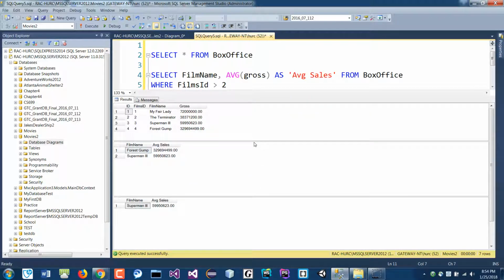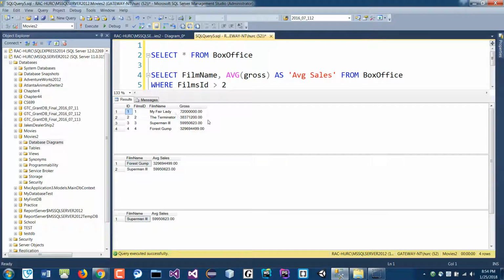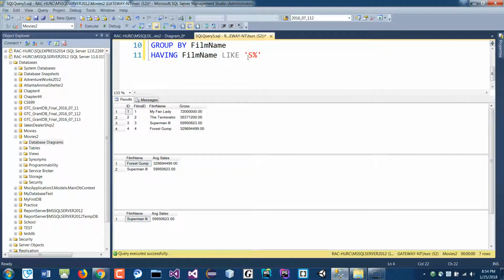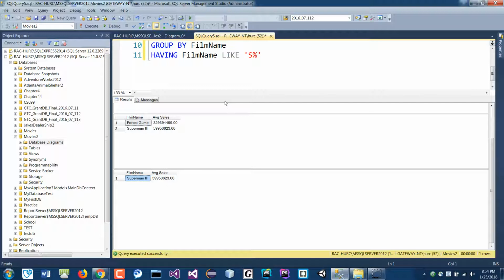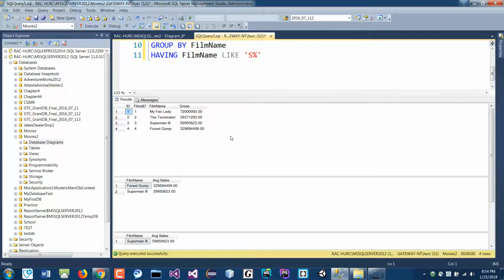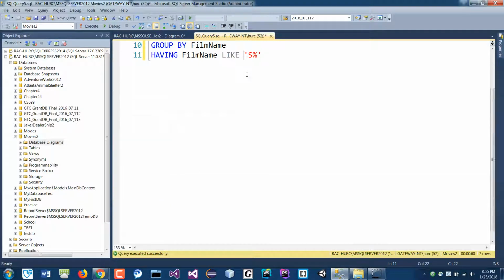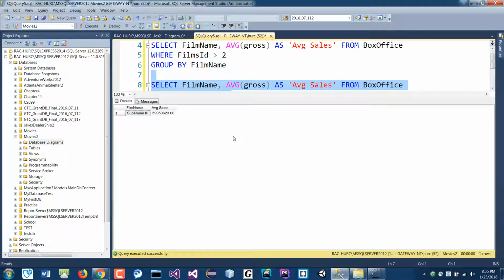So here, the first group runs the entire table. I see there are four of them. And then those are the movies with the film ID greater than 2. So there are only 2 of them here. And then from that group, I just want the one that has a film name starting with an S. So from these 2, I have Superman. It's easier to see this way sometimes if you don't understand what's going on inside your script. If you just run this script alone, all you see is that, and it may not be enough for you to make sure it's what you want. Just wanted to go over that with you guys.